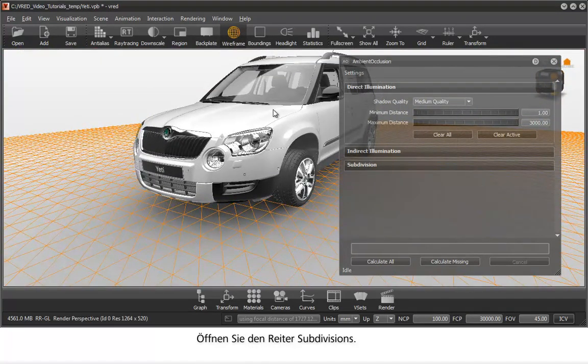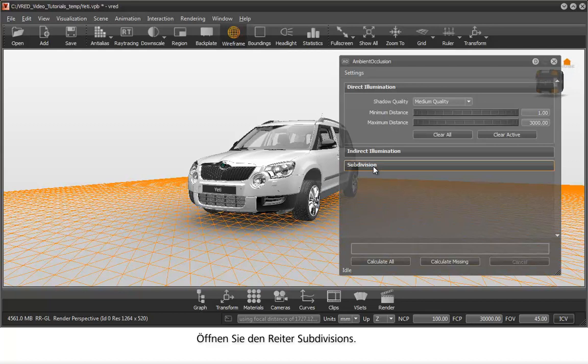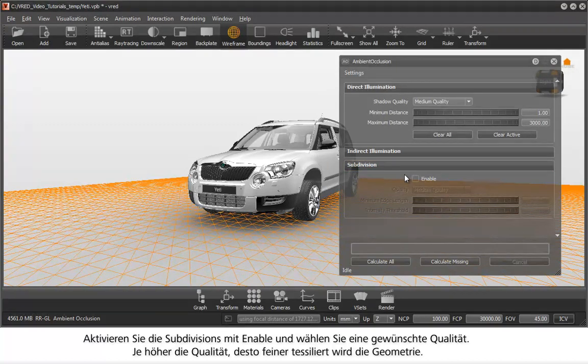Open the Index tab Subdivisions. Activate Subdivisions with Enable and select the preferred quality. The better the quality, the purer the geometry gets tessellated. First of all, start by using the standard setting, Low Quality.